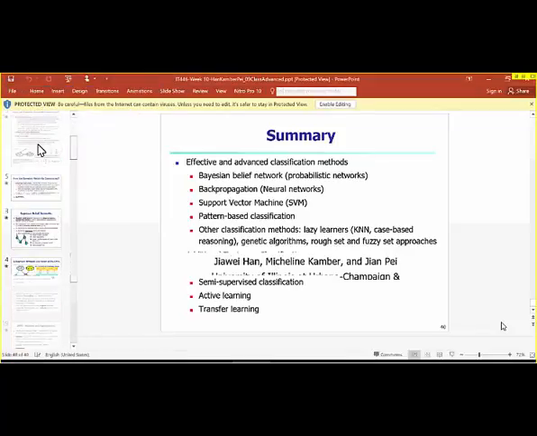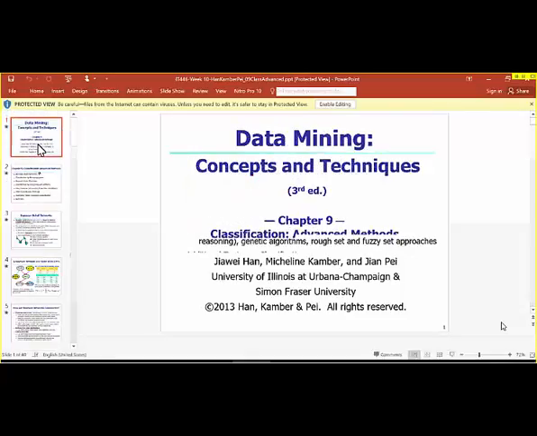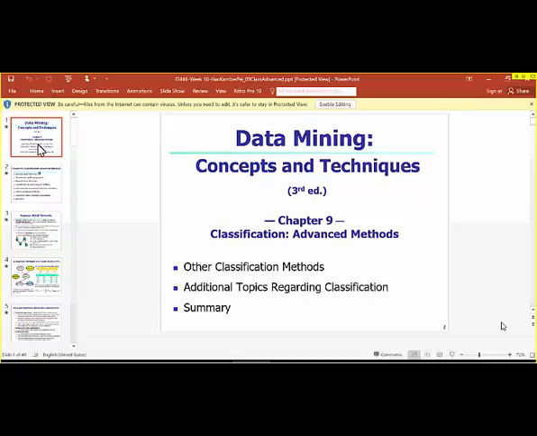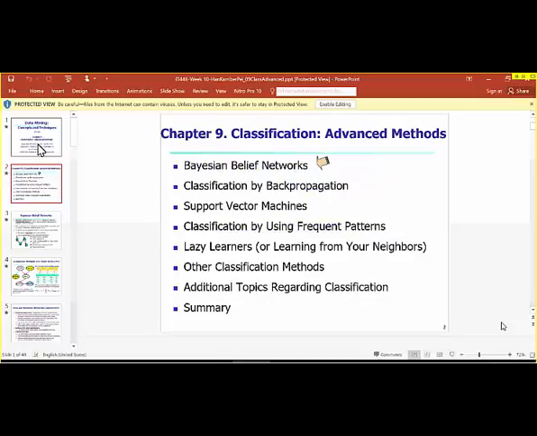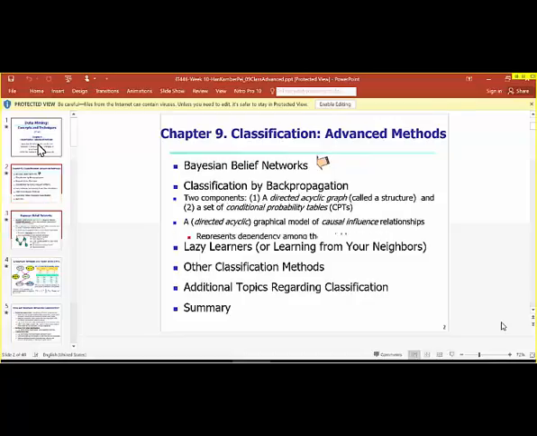So we were discussing different classification techniques, okay? And in today's lecture, we'll discuss some advanced topics and advanced methods for classification. These include Bayesian belief networks and classification by backpropagation, which is a type of neural network technique. Then we have classification using support vector machines, then frequent patterns, lazy learners, other classification methods, and some additional topics.